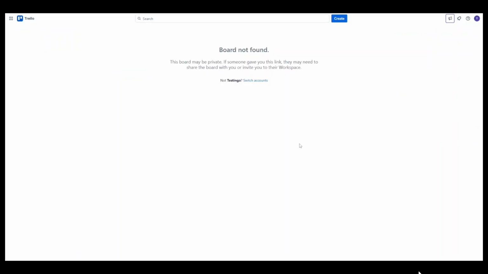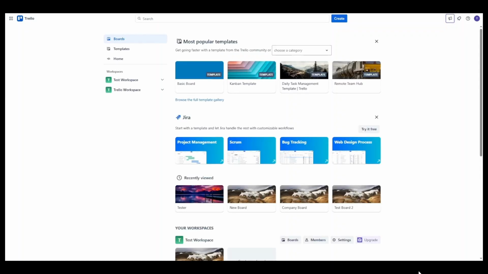Once you've left, that board will disappear from your dashboard. You won't see it among your active boards anymore, and you also won't receive updates or notifications tied to it. If you ever change your mind, the only way back in is through an invitation from another board member. And that's it. Simple, quick, and effective.